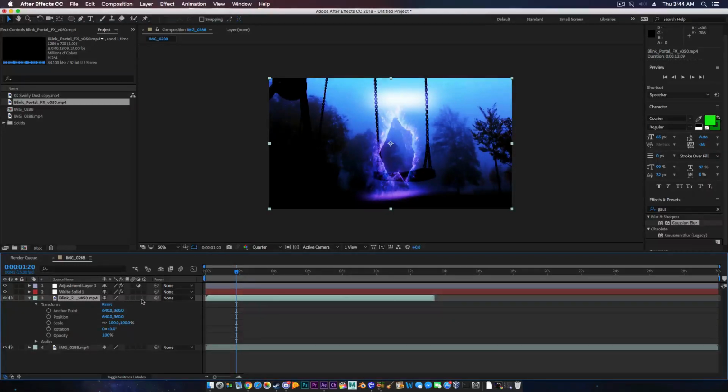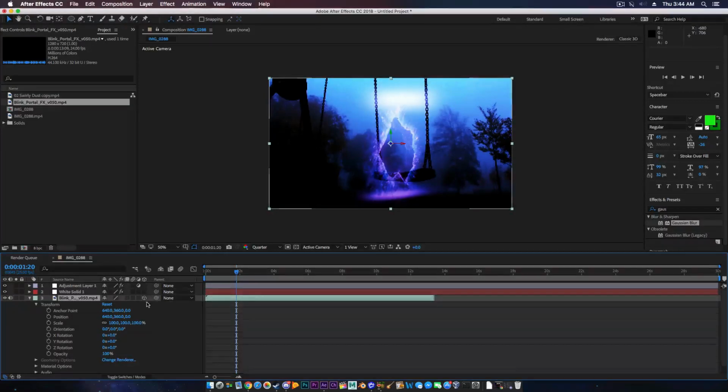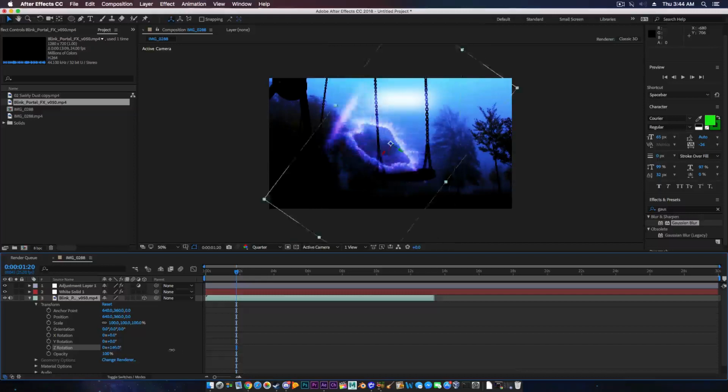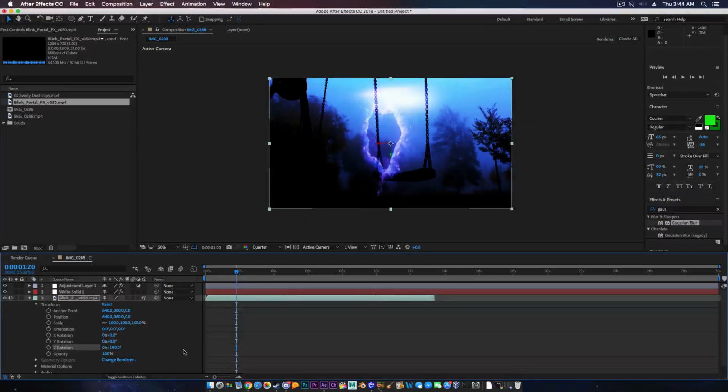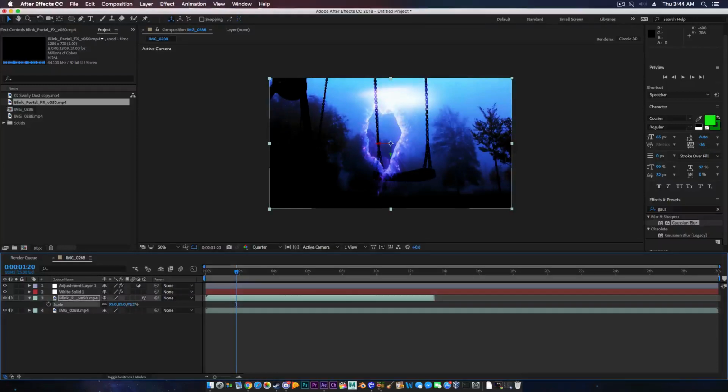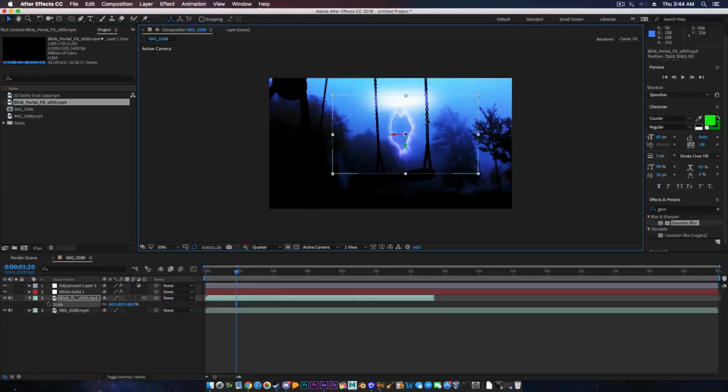Now I'm going to make this a 3D layer by clicking the box. Now I'm going to go to Z rotation. Flip it upside down. Like that. Now I'm going to go to scale, typing S. Scale it down. Now I'm going to move it into position.